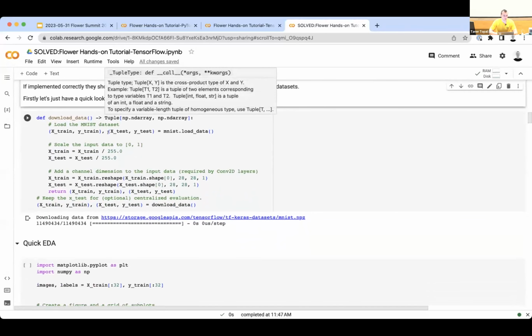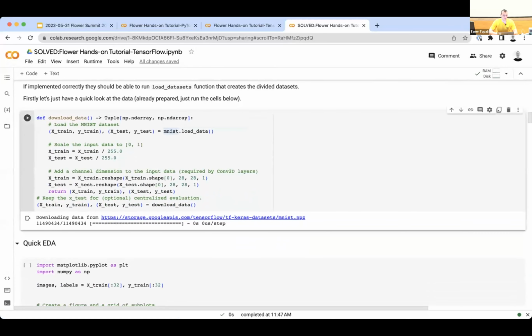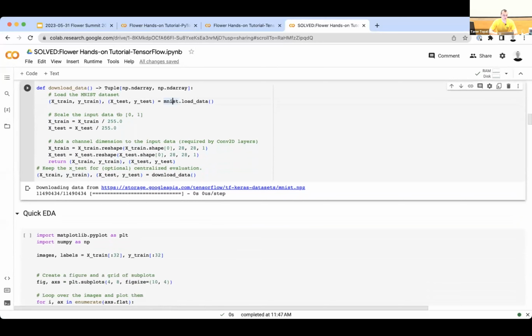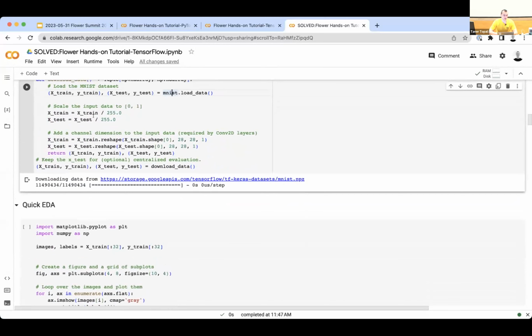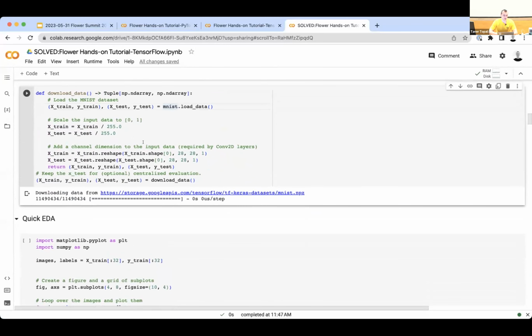The downloading is quite simple. We use TensorFlow's MNIST data, and we just scale it from 0 to 1. Actually, this data is returned in a certain shape, and I think we just add the channel dimension to the input data because it's grayscale images. So that's the only reason we need this reshaping.